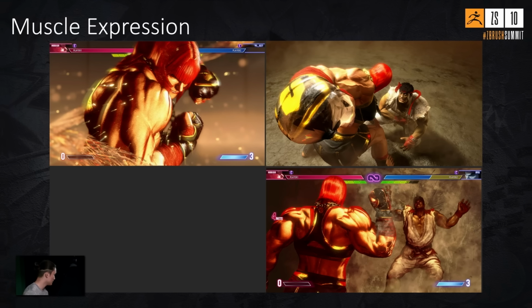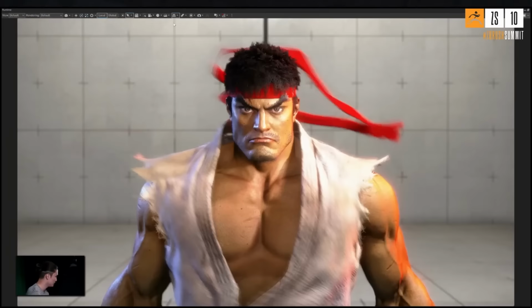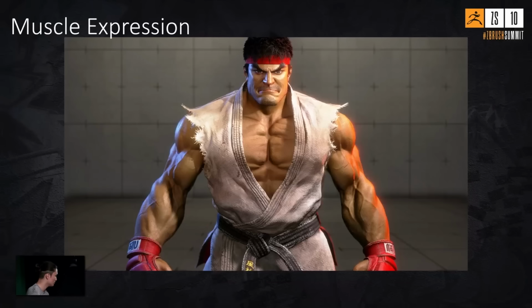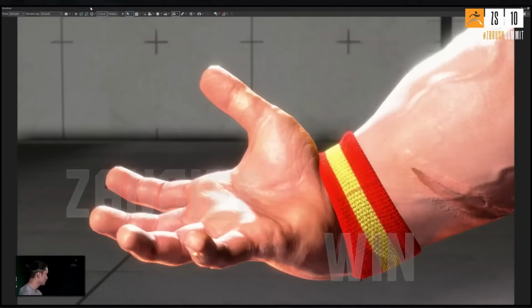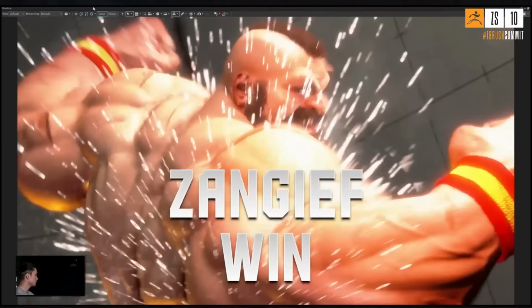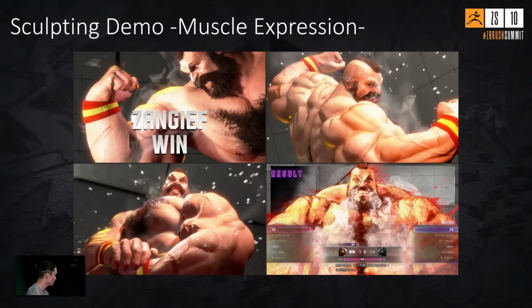So we prepped the images. Ryu's result. So these are the results. The muscle expressions are applied the moment he exerts force in this pose. So this is Zangief's result. Each cut has its own version of the sculpt.